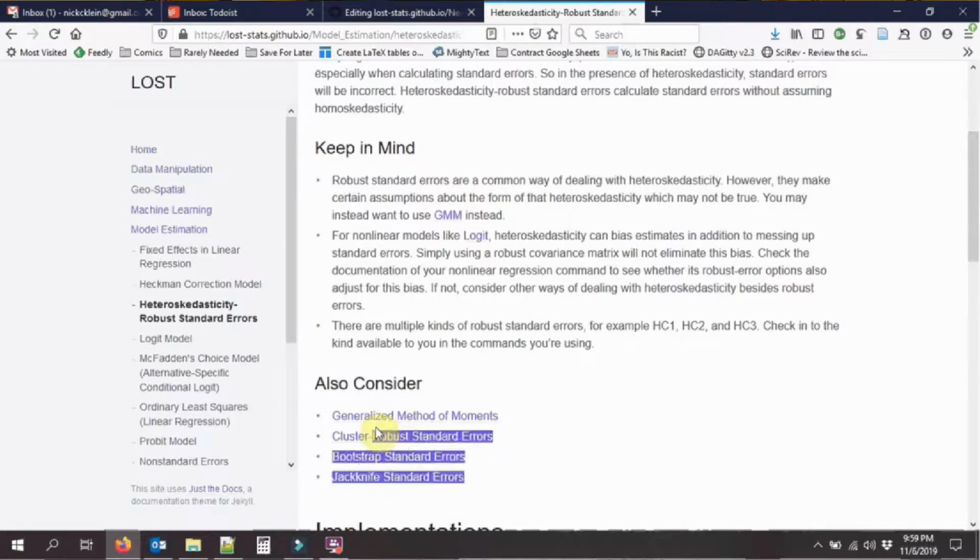The other section is the Also Consider section. This is going to be other techniques that you might want to carry out in addition to the one that you are currently doing, or perhaps instead of the one that you're currently doing. So for example, if you're running a regression, you might want to consider different kinds of adjustments you could make to the standard errors of your regression. And so you might link in the Also Consider section to other LOST pages that would describe certain ways of adjusting your standard errors. So that's pretty much it.